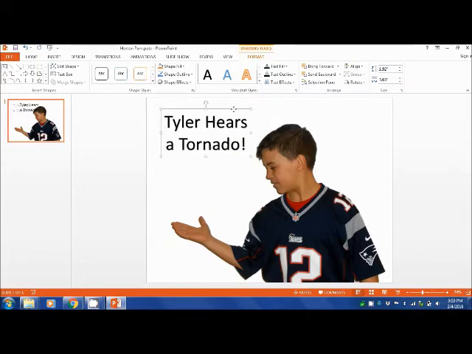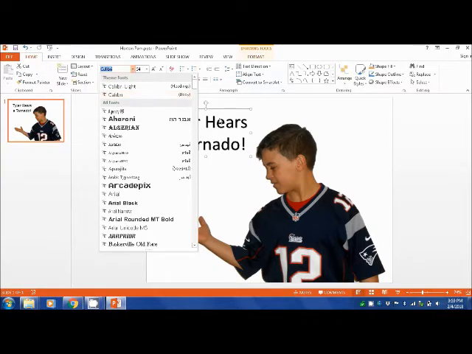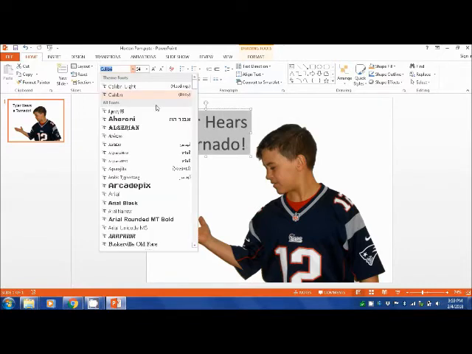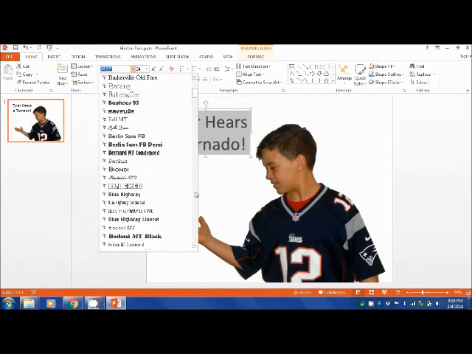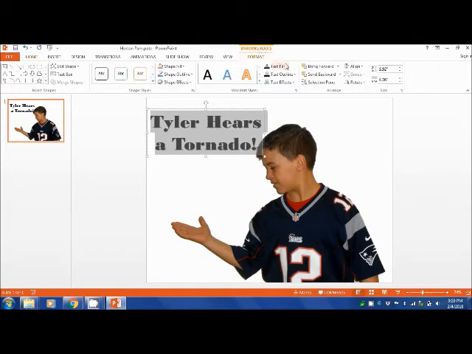Something like that. So now to make it pretty, I'm going to go home. I'm going to pick a more fun font for it. Actually, I need to select my words. Then I can pick a more fun font. So maybe that one's pretty cool.